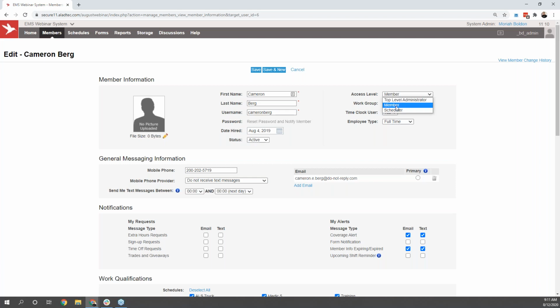Members, on the other hand, that's going to be kind of the opposite set of permissions. That'll be the very basic permissions where a user can log into the system, see their schedule, and then perform a variety of tasks depending on what you give them permission to do, such as request time off, request trades, request signups. But all of those requests will still require administrative approval within the system as well, unless you as the admin say otherwise.